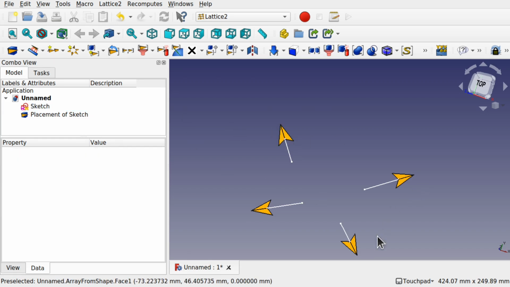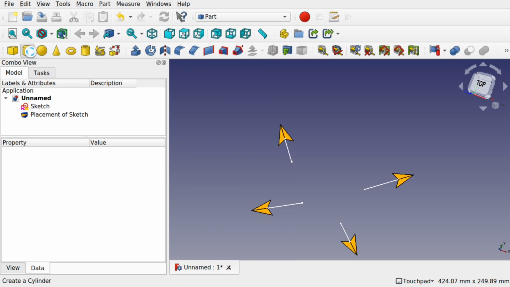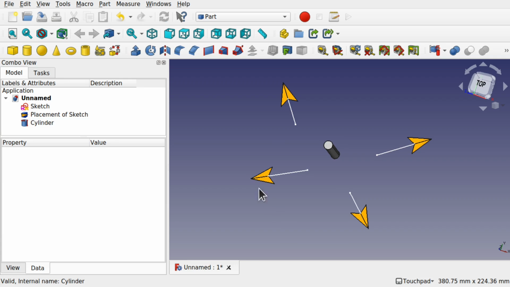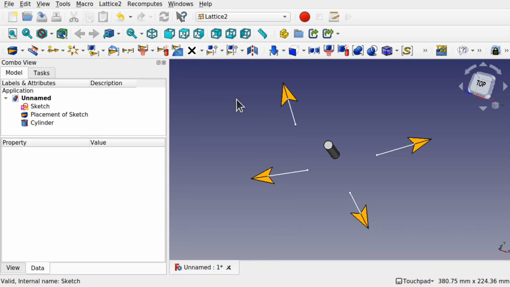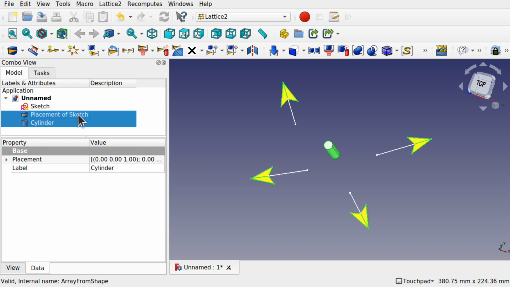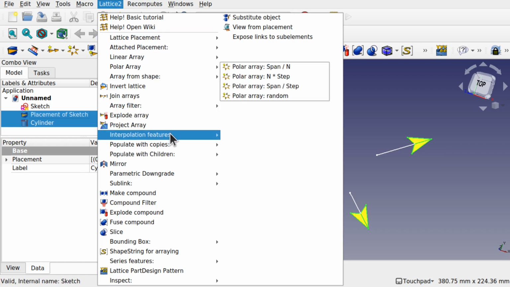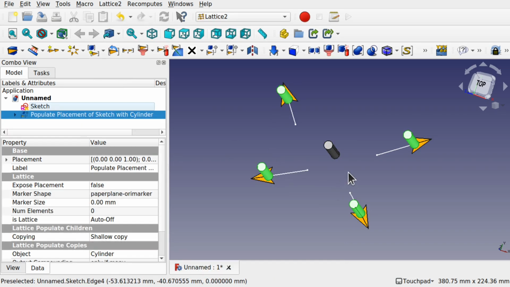So to get, say, a cylinder across here, we'll come over to the part and we'll add a cylinder. That's a bit small at the moment, so let's change the radius to 5, the height to 45, and we've got that one there. And we click the cylinder. Well, we need to be over to the Lattice2 to actually do this, so Lattice2. And we click the cylinder, control click the placement of sketch, and come up to Lattice2, come down to the populate with copies, and that places those there.